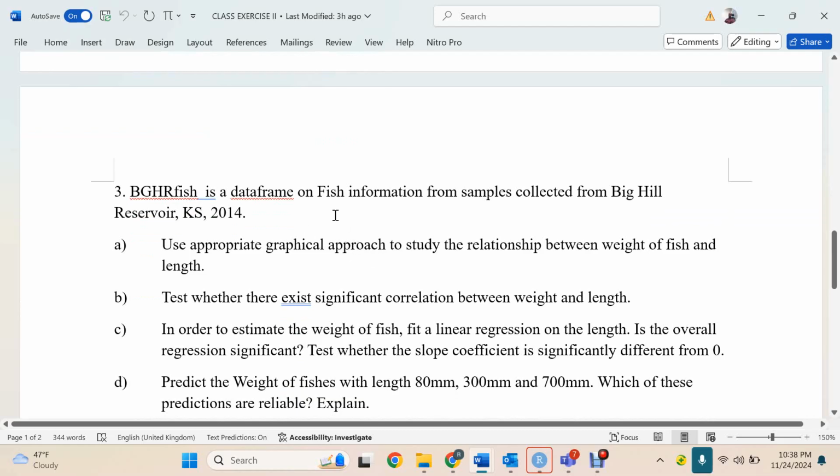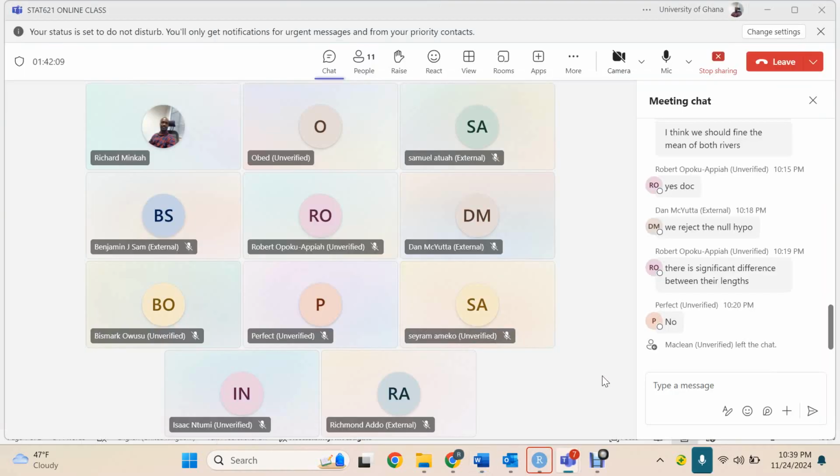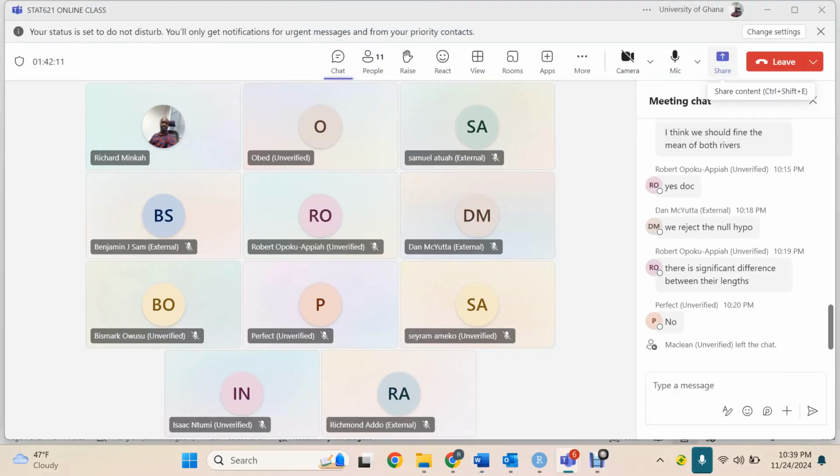Then 3. 3 is what? The BGHR fish is a data frame on so and so fish in a reservoir. Use an appropriate graphical approach to study the relationship between weight of fish and length. It's just like what we did. You plot your... Let me now move from R so that we can discuss the questions.